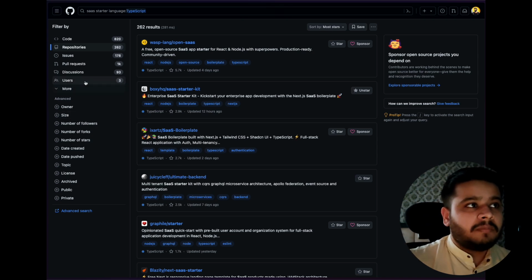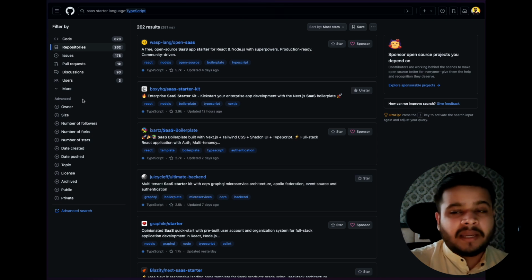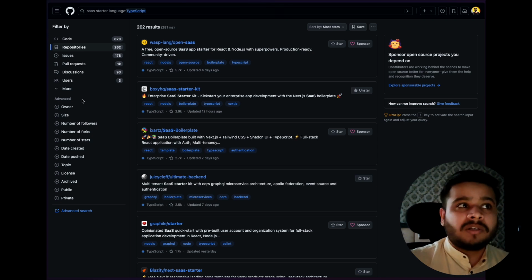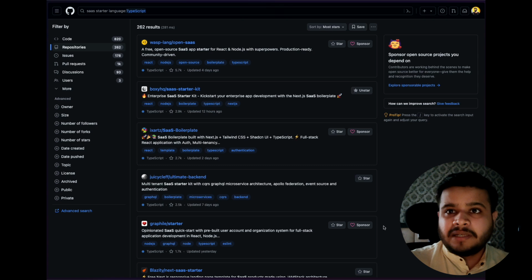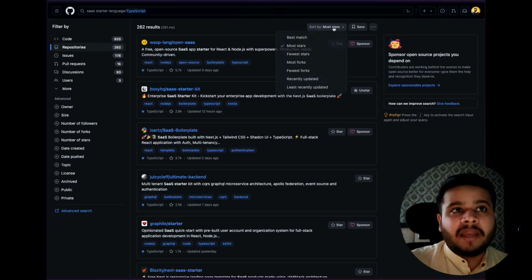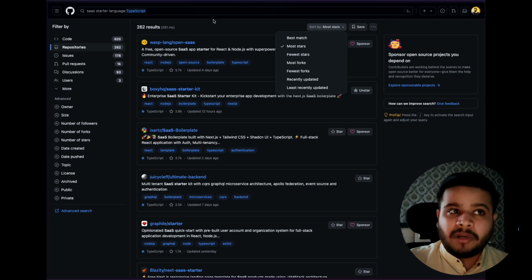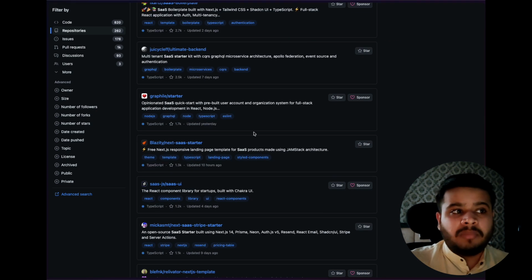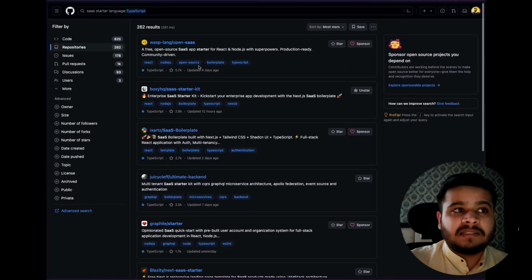For example, the number one parameter that you should filter these repositories by is the language that you're using. So if you're using TypeScript or Python, you should filter by that. Then you can filter by a particular code syntax or code line. So if you are using, let's say, Supabase, you can filter by dependencies, and then you can sort by the most used ones, basically the most stars or most forks, because these tell you that people like this template a lot or people are using this template a lot. So you can find all kinds of templates using this particular method, and these are all going to be free.